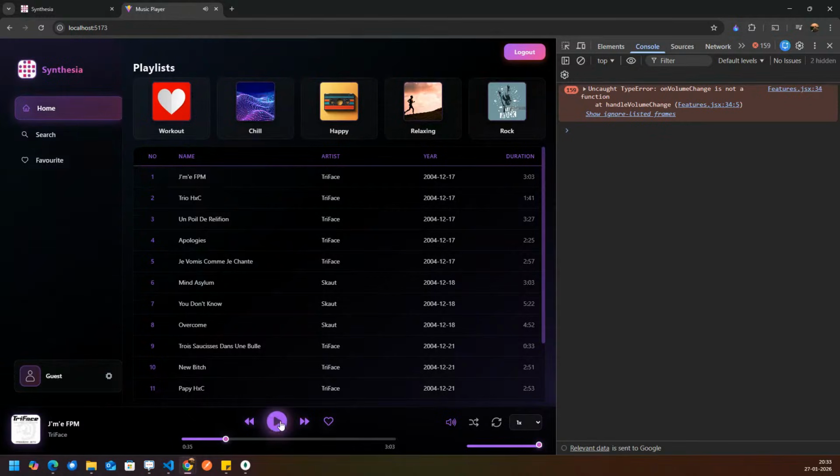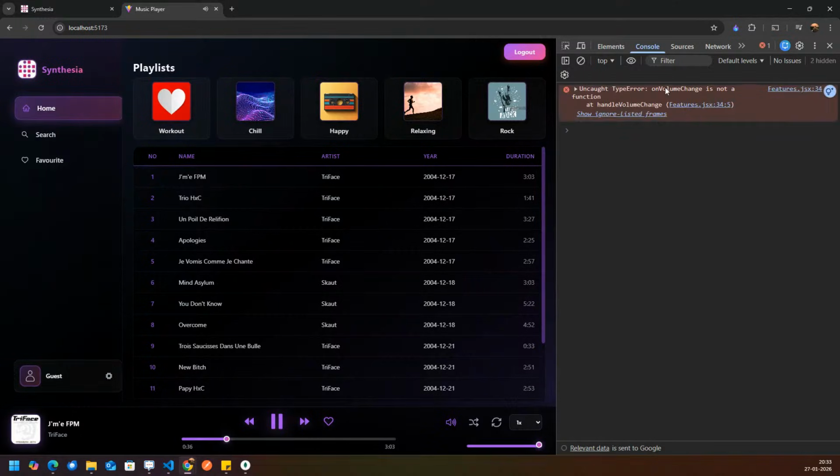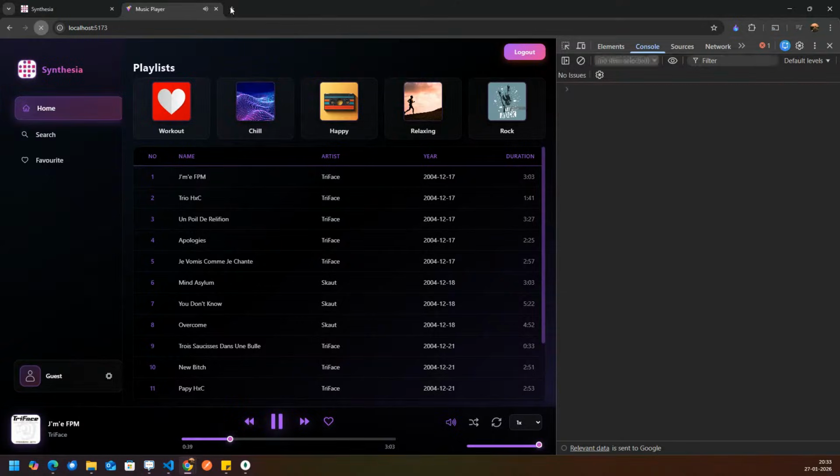Okay. Next up, shuffle mode. Shuffle mode also has some error. Okay, let me check. Shuffle mode, okay, not working. This one is working. Fine. So shuffle mode and loop mode, that we need to check, and the volume one. Okay, fine. So the volume one, what is the error? It is telling me on volume change is not a function.